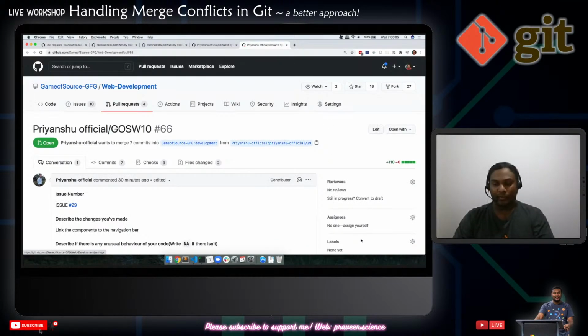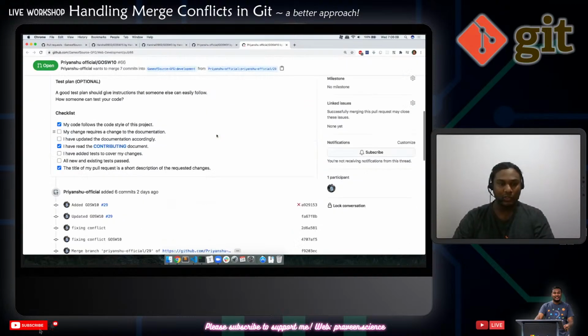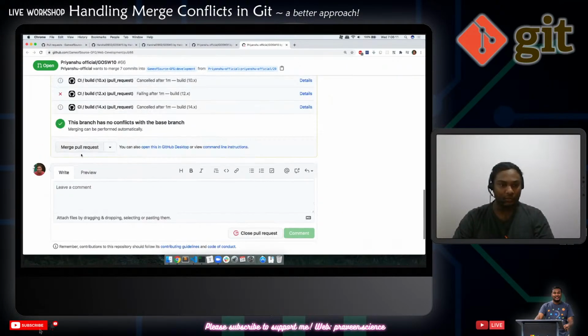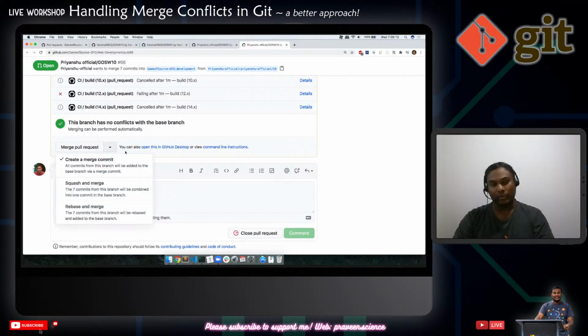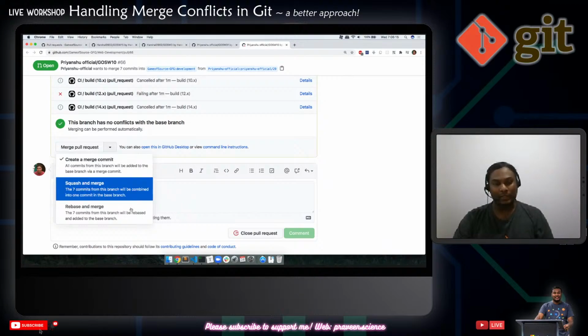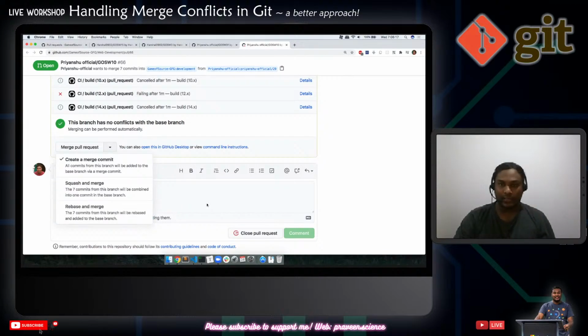Okay, before those things, let's see what are all the different types of merging that we can do. If you try to merge a pull request, there are three types of merges we can do. The first one is creating a merge commit. What happens here is, I'm going to annotate it and show you.